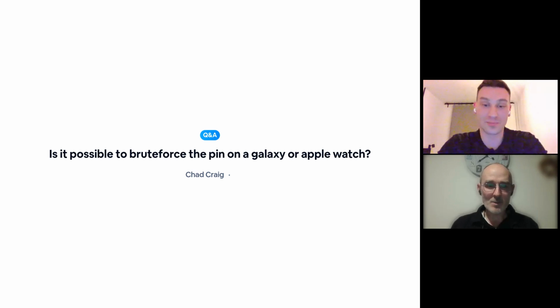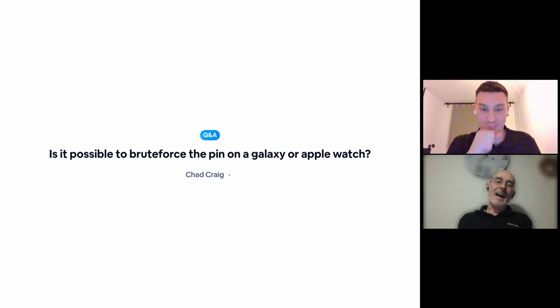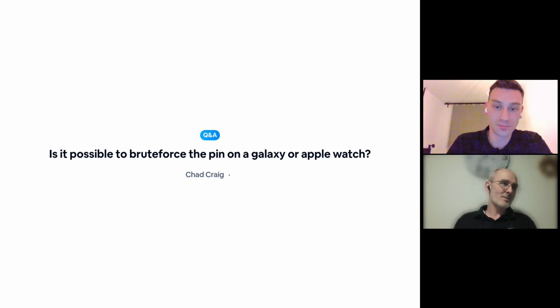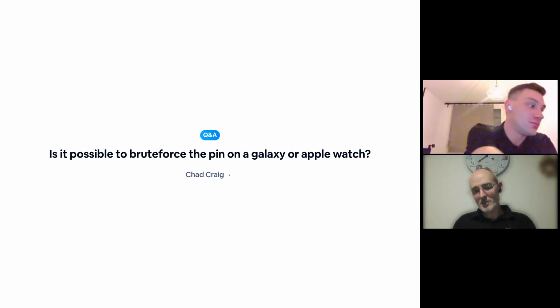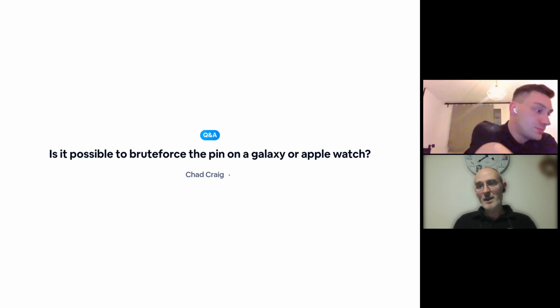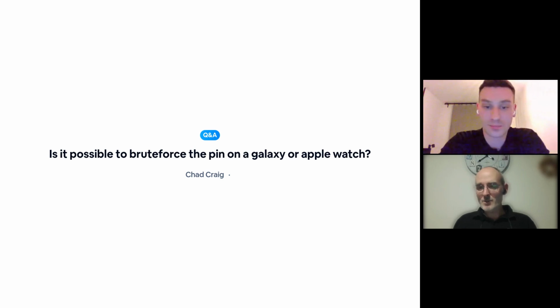Okay, so is it possible to brute force the PIN on a Galaxy or Apple Watch? Now, I've answered this in the chat, and I'm going to have a look, see what I wrote. So basically, Apple, no. The Apple ecosystem, iOS, macOS, iPadOS, watchOS, it's all really, really secure. There are tools that can do it, but currently we can't do it.